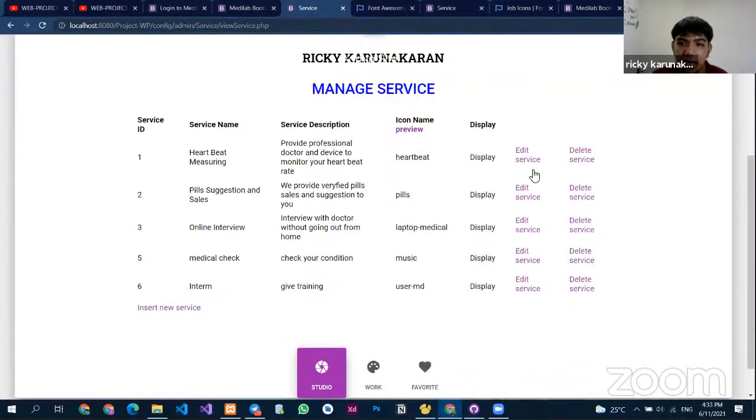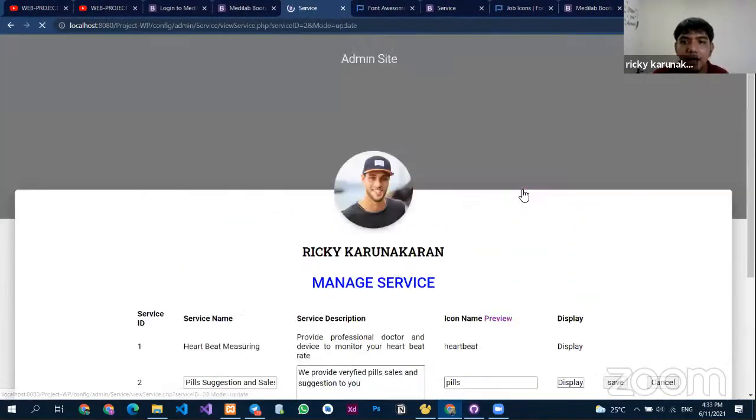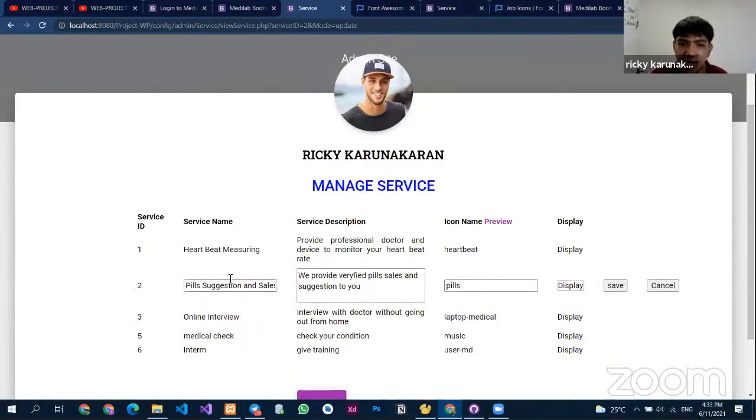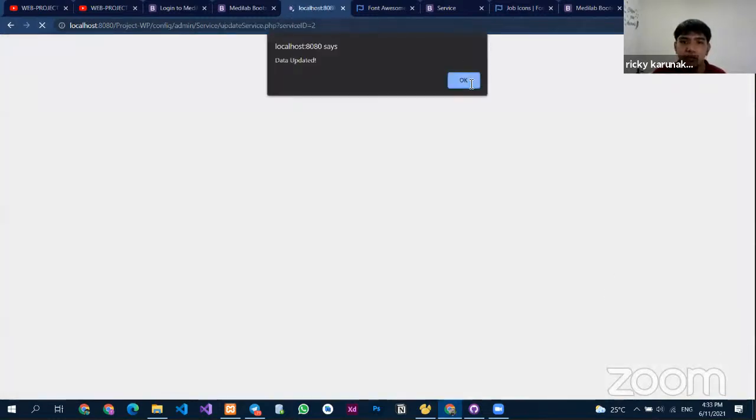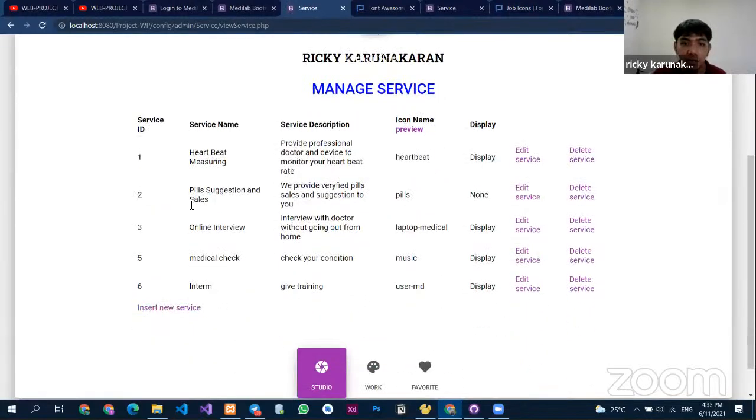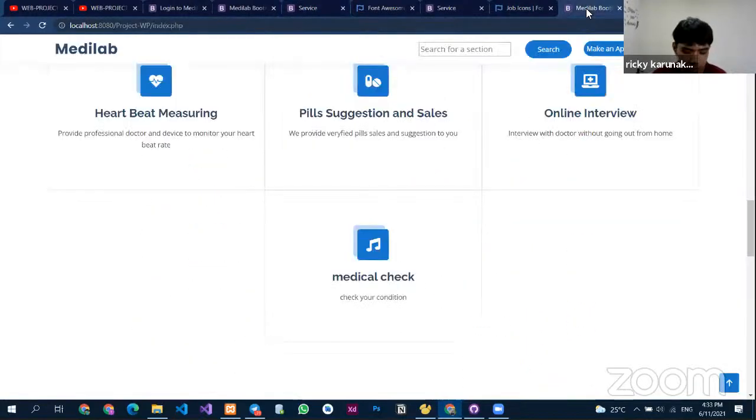So we go to the edit part. Let's say I edit this one. For the edit part, we can edit the service name, description, and the icon name. We can also choose whether we want to display the service or not, because sometimes a service is temporarily unavailable, so we want to hide it, and then we save. We can go back to the user side to see the service we saved.